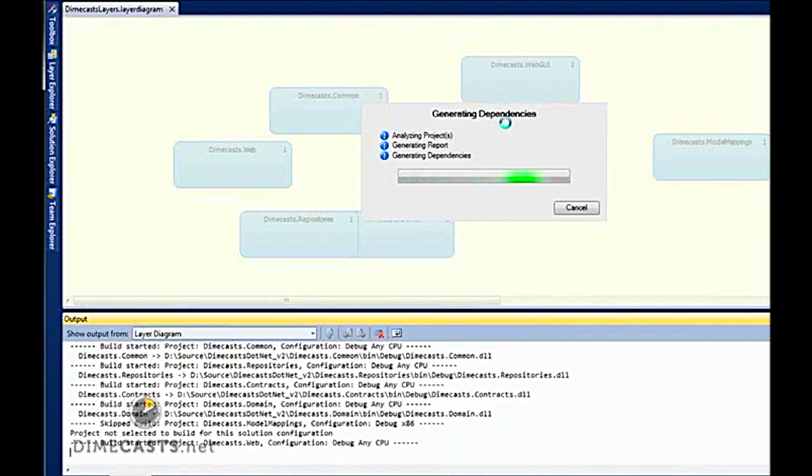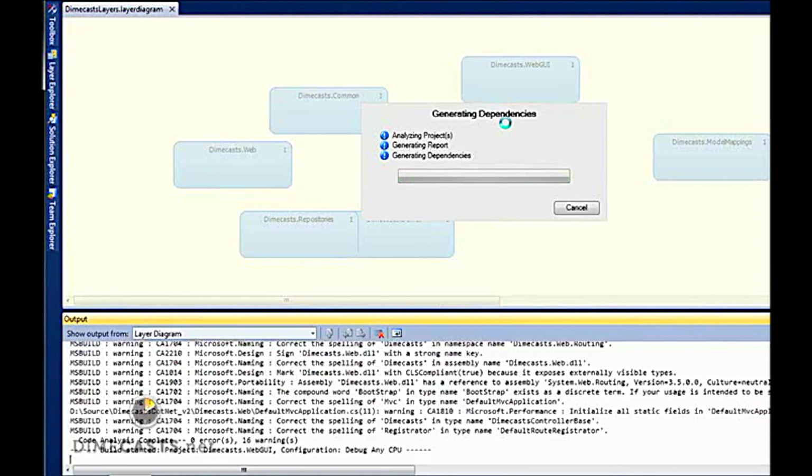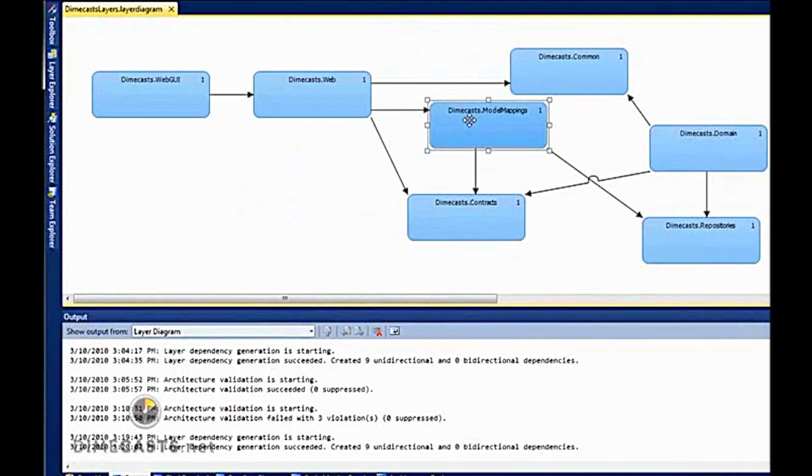And what this is going to do is it's going to inspect my code based on what I've dropped onto my diagram and set up all my references for me. So there you have it. It's set up all my dependencies for me and told me that my web GUI now references web, and web references contracts, and contracts is consumed by domain. So it's set up all my dependencies for me just the way I want. So this is great. This is the way my architecture sits today.